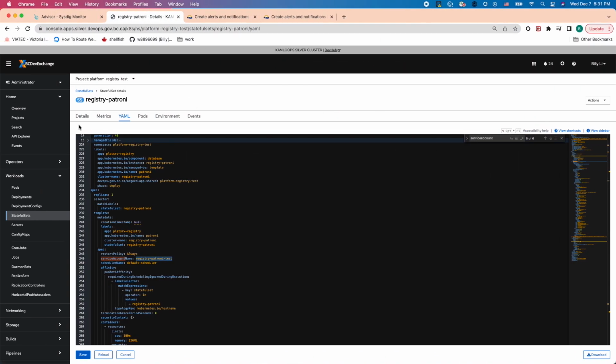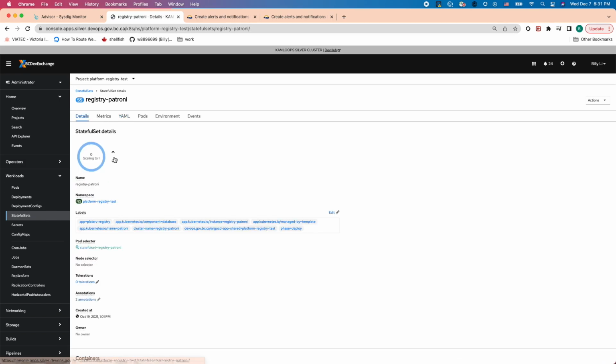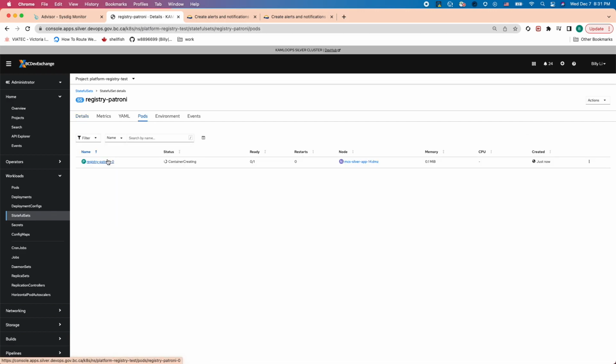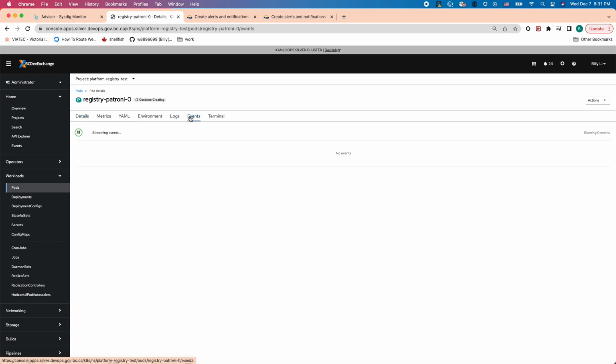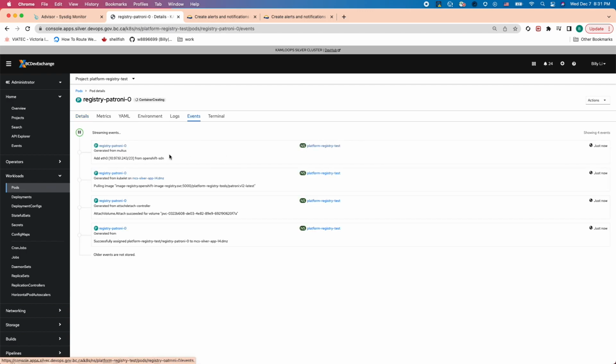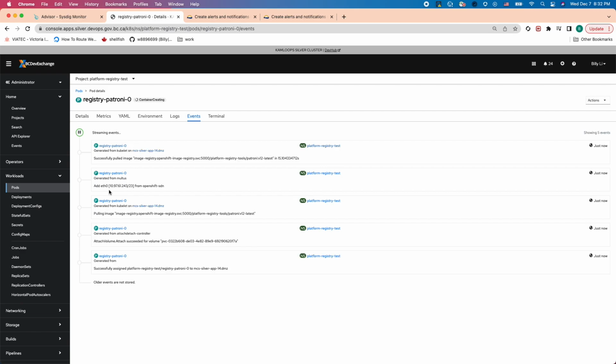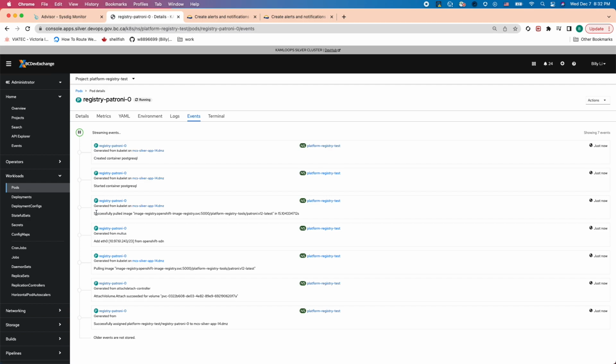Let's navigate back to the detail and scale down and scale up. Go to the pod. Wait for a second. And we can see it has now been solved. It has successfully pulled the image.